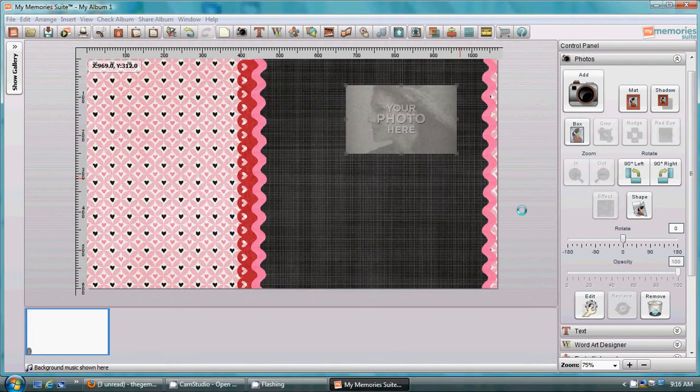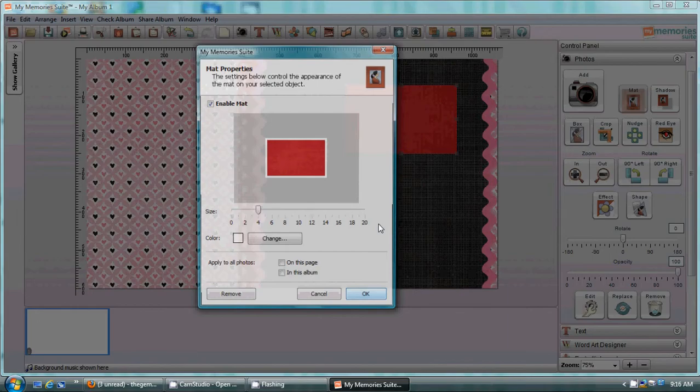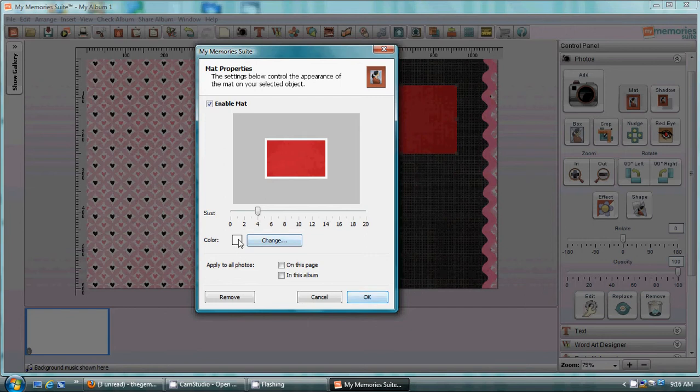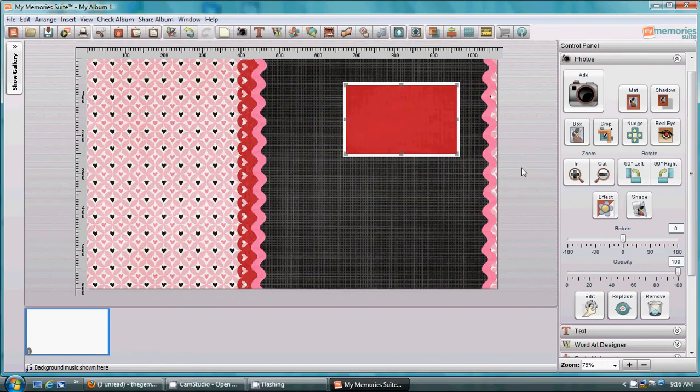Okay, so I'm going to put that in, and then I'm going to add a matte to this one. So I could pick a color, it automatically says white, which is actually what I want. I can pick how wide I want it, and go to about there. Now I have a box for matte. Okay, I'm going to add a couple more boxes for my kids' pictures, and then I will be back.